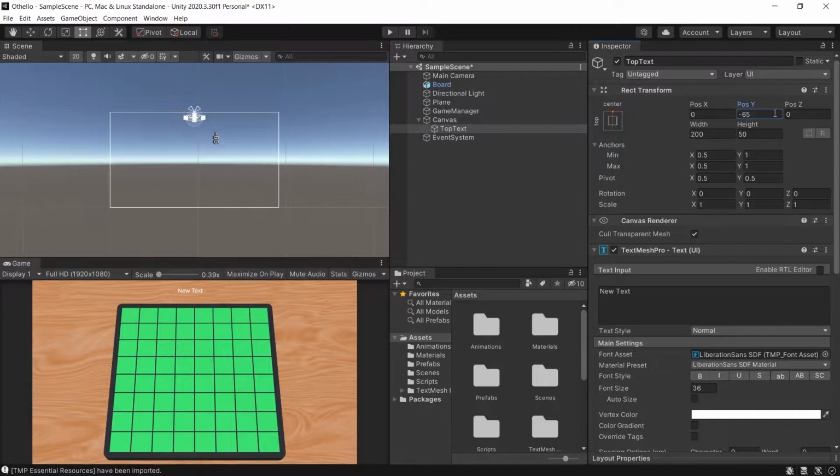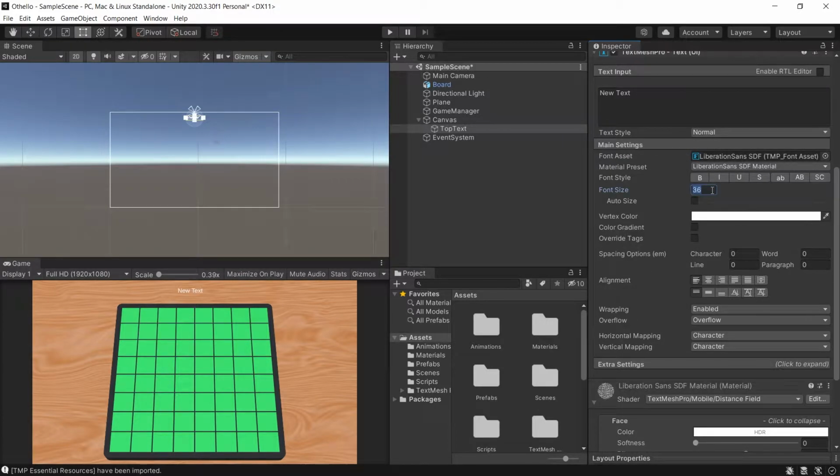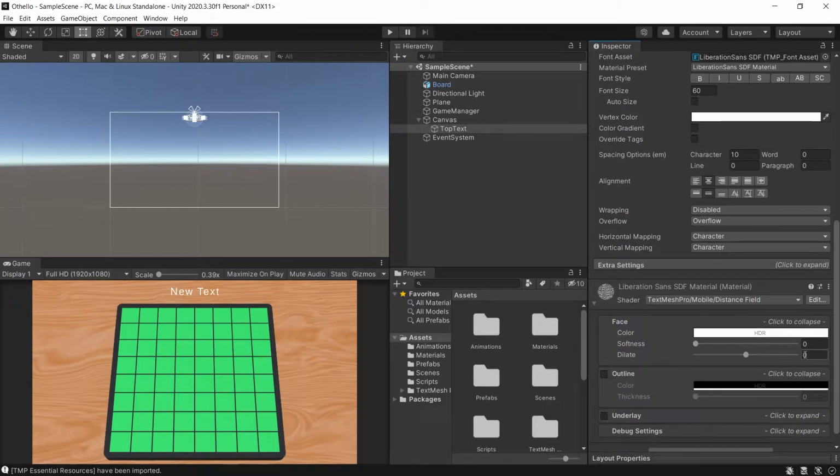The text is quite small, so let's set the font size to 60. And in the spacing options, set character spacing to 10. We will also center and middle align it. To make the entire text fit on one line, we can just disable wrapping. Under the shader settings, go to face and set dilate to 0.35. And finally, let's give it a black outline with a thickness of 0.2.